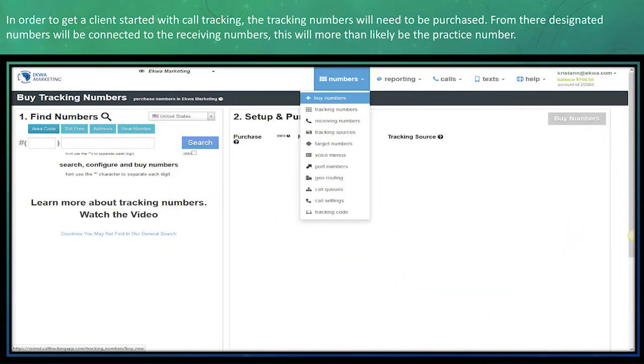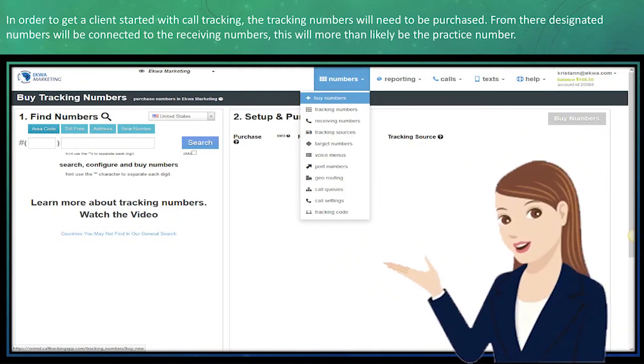In order to get a client started with call tracking, the tracking numbers will need to be purchased. From there, designated numbers will be connected to the receiving numbers. This will more than likely be the practice number.